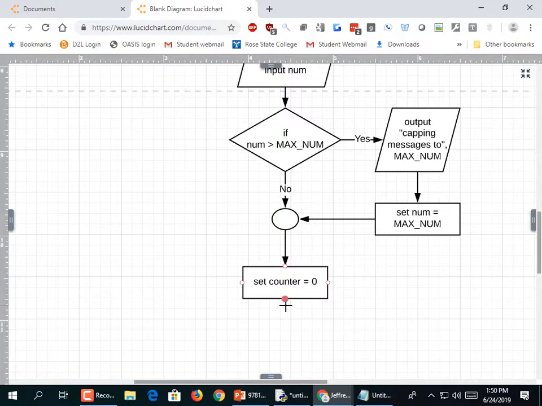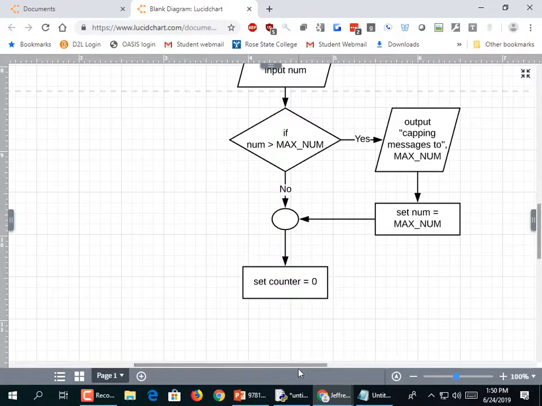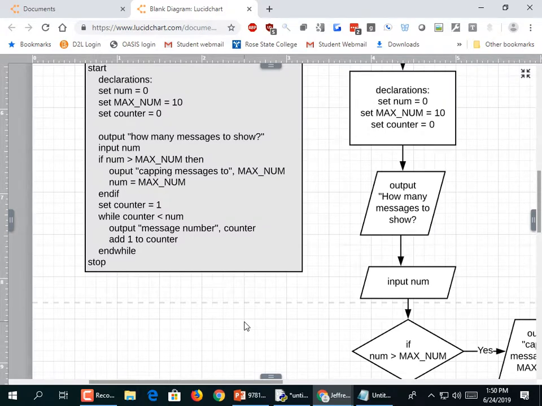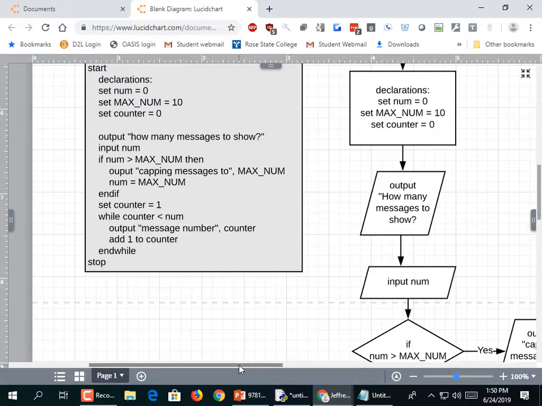Then there's a while. While counter is less than or equal to max num. I hope I made it less than or equal to and not just less than. Okay. I have a logic error in here. I guess I'm going to leave it since it's in my source code in 2 places.